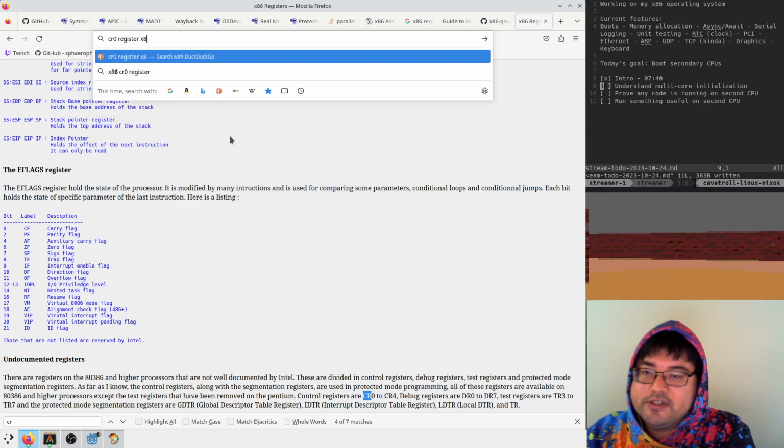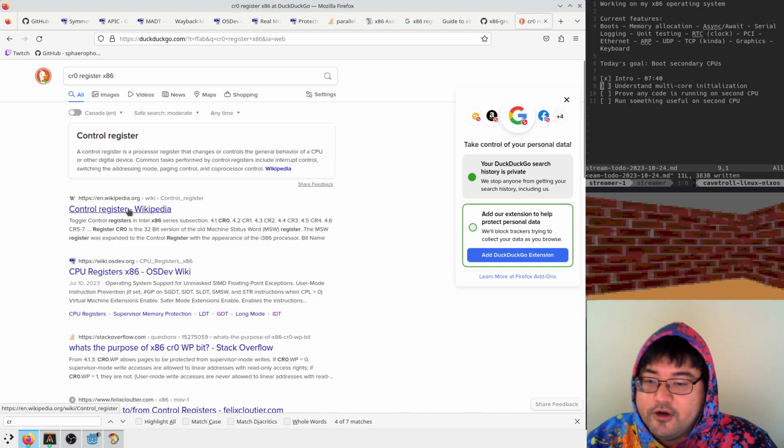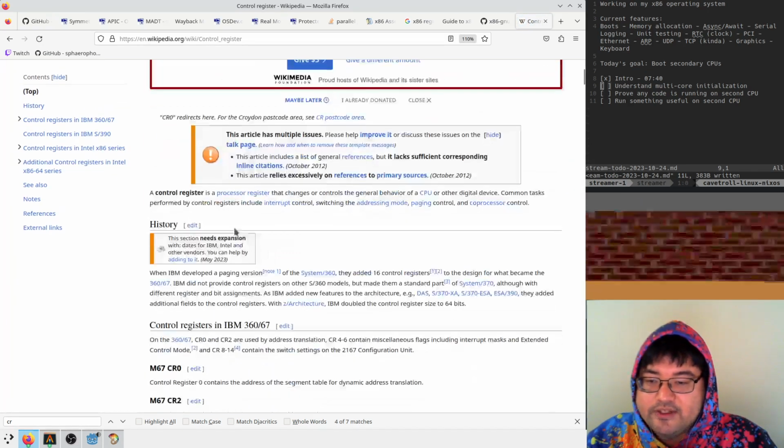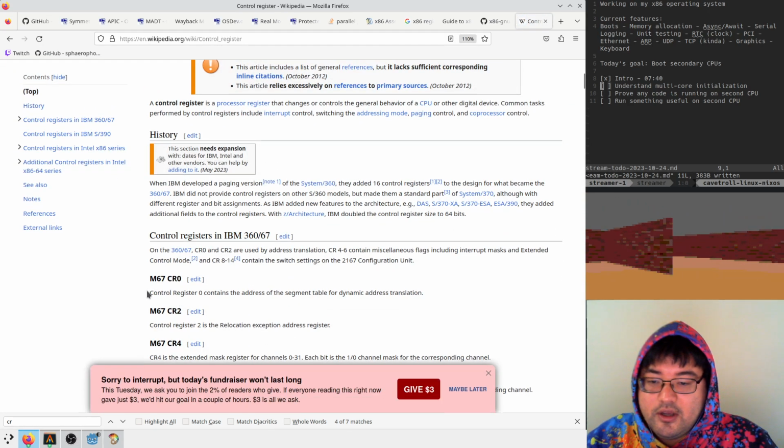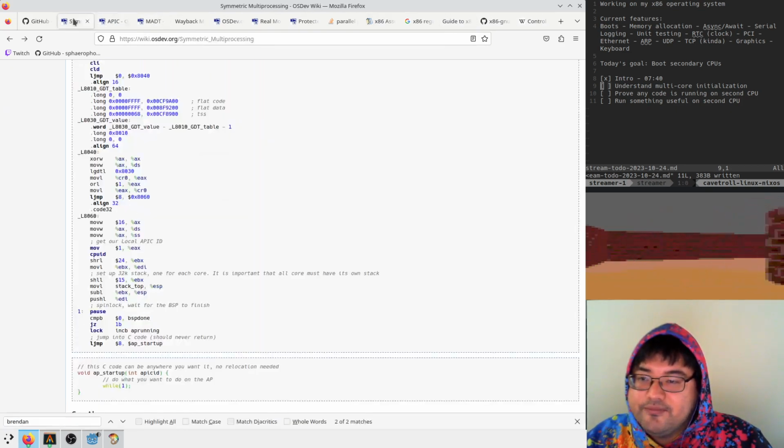CR0 register, x86. Control register. What is that? This doesn't look familiar. It contains the address of the segment table for dynamic address translation. Okay, cool. That makes sense.